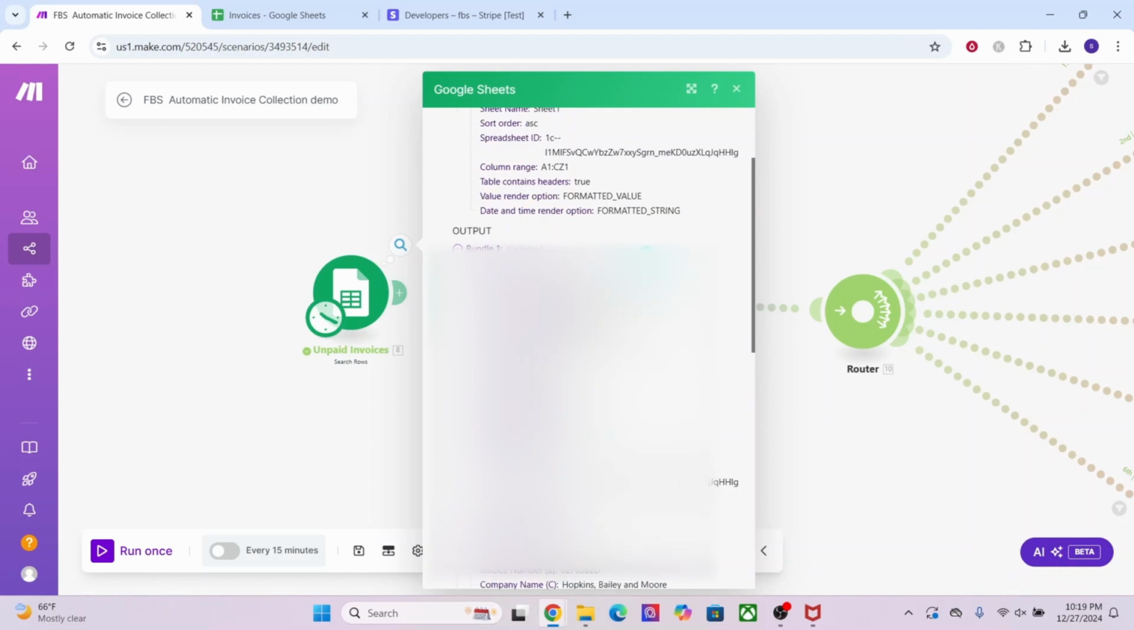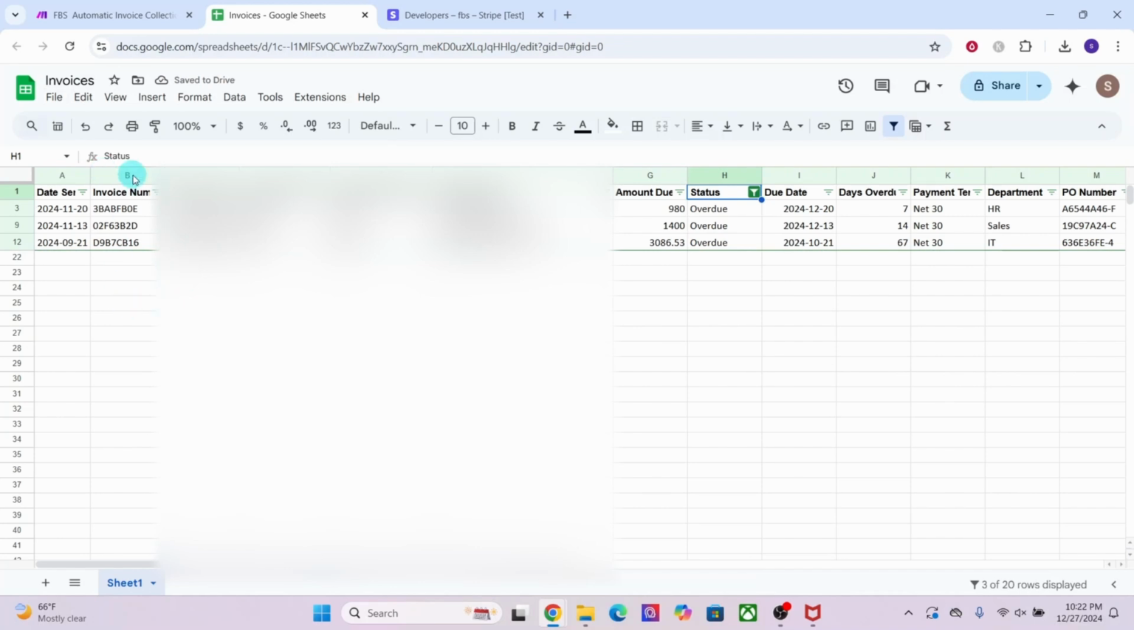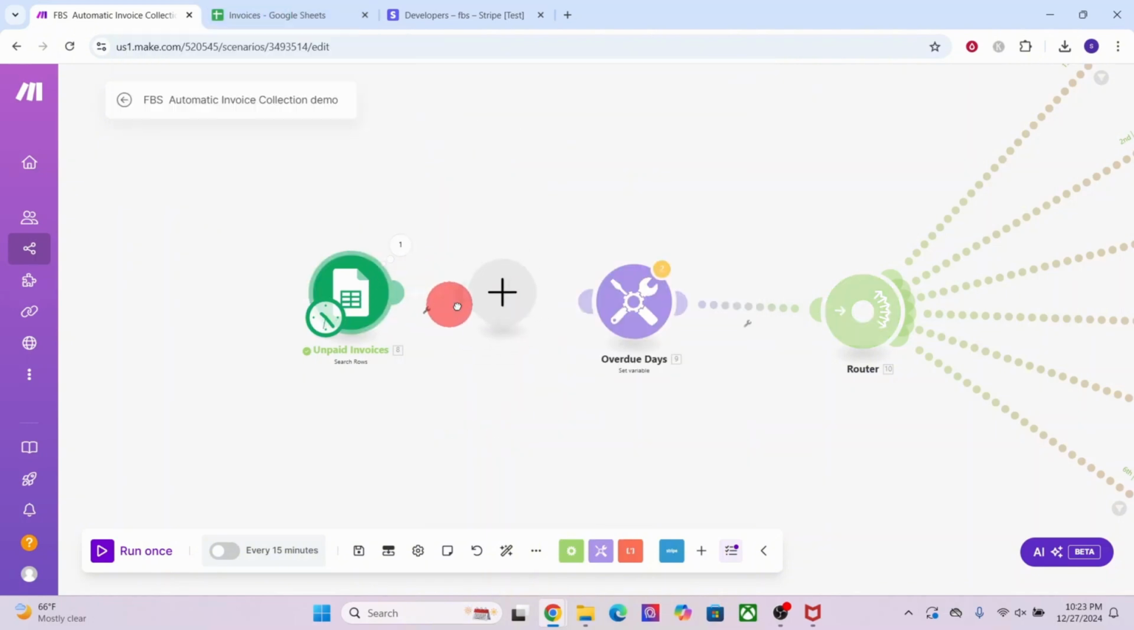Let us verify in the spreadsheet how many customers have the payment as overdue. Let us go to the invoices Google Sheet. Then click on this filter icon. Let us clear the filter now and then select the overdue filter. Then click OK button here. You see we got 3 rows with the payment status as overdue. Here also we got 3 rows as payment status overdue. So we can see our data is matching with the Google Sheet data. Let us connect the modules back.